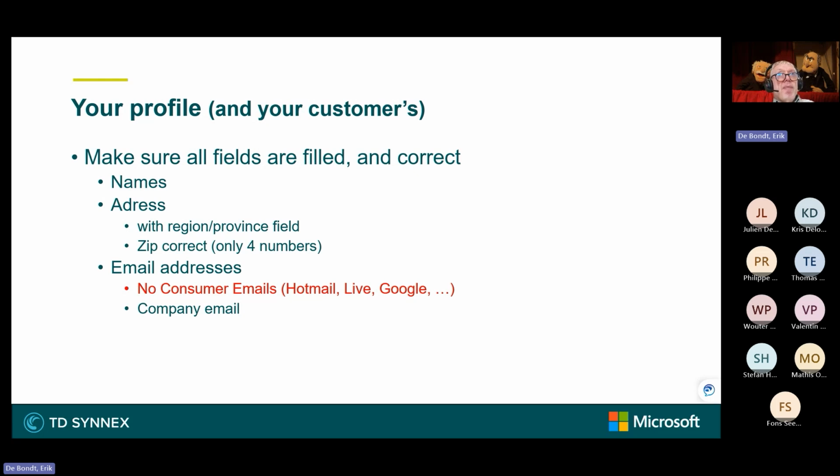Make sure that, like on billing information, there is an email address mentioned, a company email address, not a Hotmail, Gmail, or for instance in Belgium, Telenet, Proximus, VOO, whatever you might have. No, a company email in the billing information. Make sure that is correct.